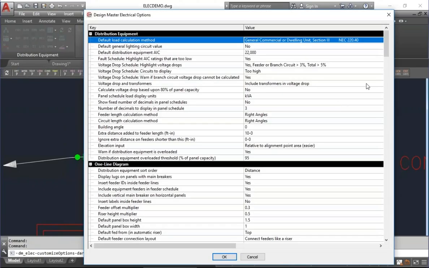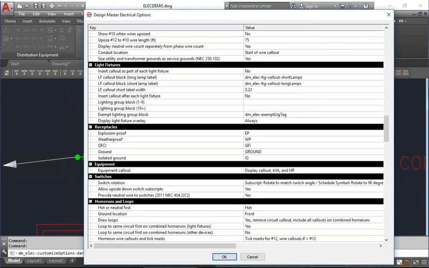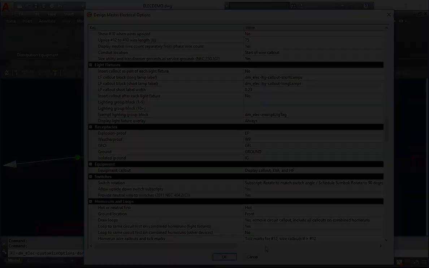And that is all of the options for light fixtures, equipment, receptacles, and switches. Are there any questions related to those options? Any other options? Anything related to Design Master Electrical at all?